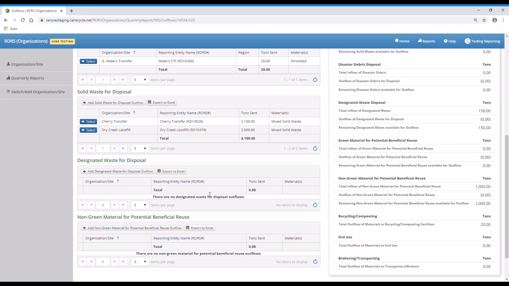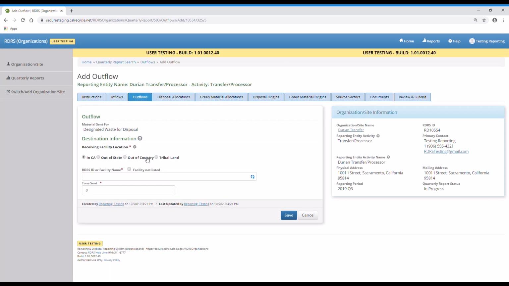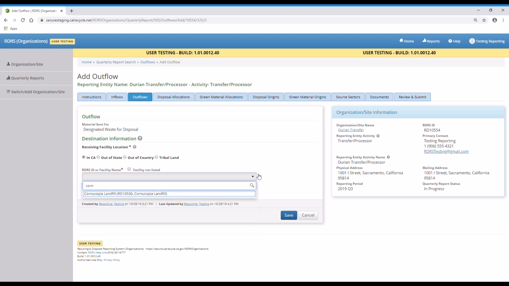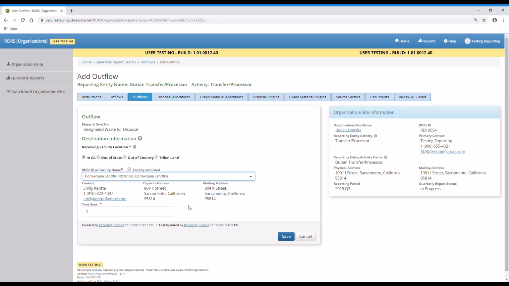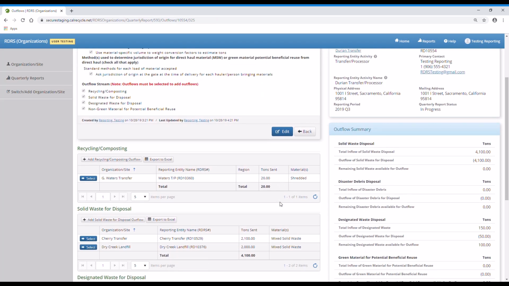Click the Add Designated Waste for Disposal button. For this example, the facility will be in California. The receiving facility is Cornucopia Landfill. A total of 50 tons. Click Save. Click the Back button to go to the Main Outflows tab. Continue to the next table.